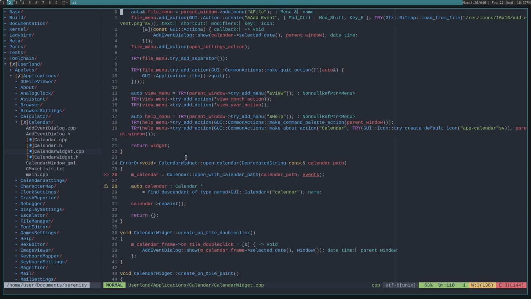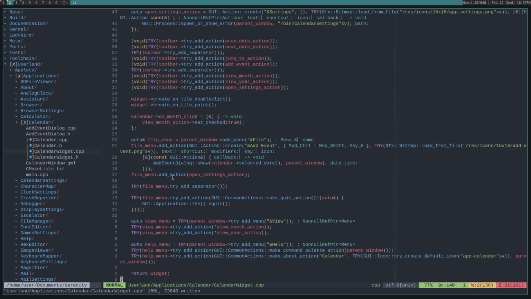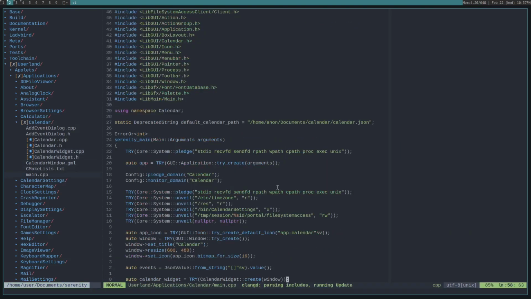Okay, so do we actually need the open calendar is the question. I think we do, because we'll need to call a function to actually set the mCalendar. So let's just do that here. Keep it the same. Do we want to repaint? No, I don't think we do. Now we can just delete that. I think that's basically what we need for this function. Let's see where this is called. I think it's in the main.cpp.